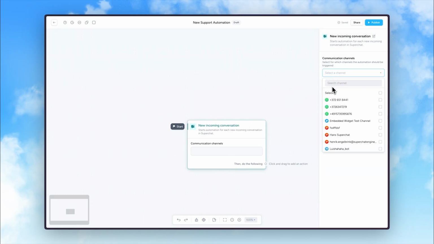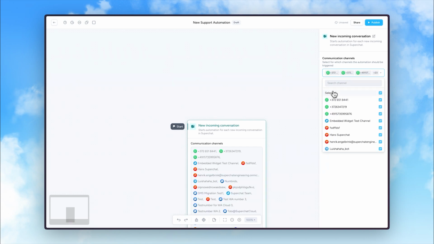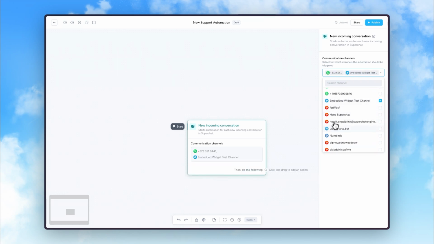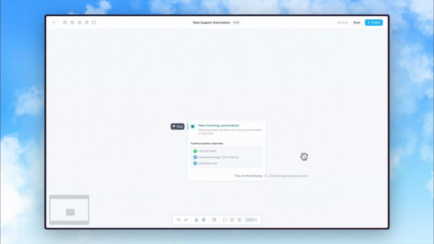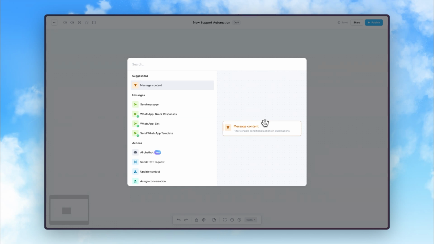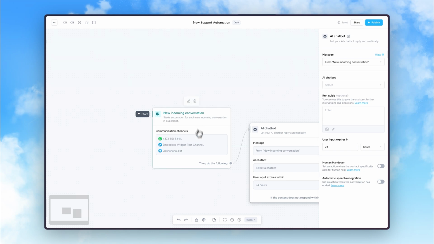Here now we will select the channels that this automation should work for. And as you can see, this AI chatbot works really across all channels, from WhatsApp, live chat, to email, Telegram, and so on. So making it super versatile and super powerful. Now let's do our automation. So what do we want to do? We want to trigger the AI chatbot here.